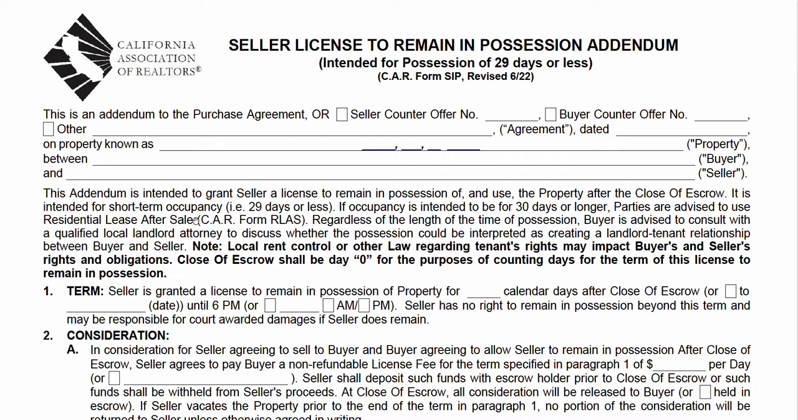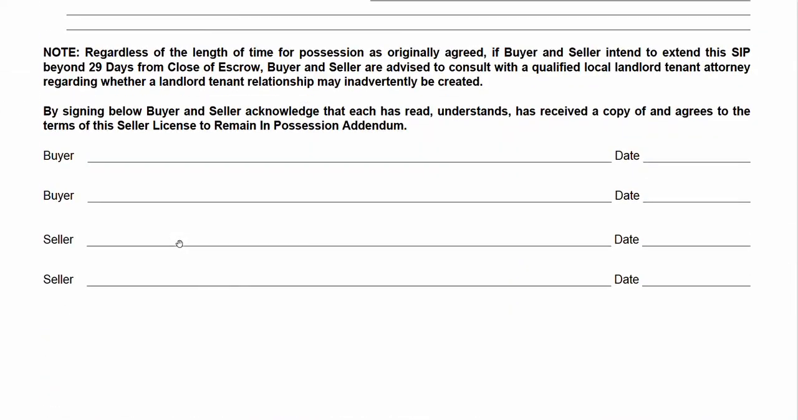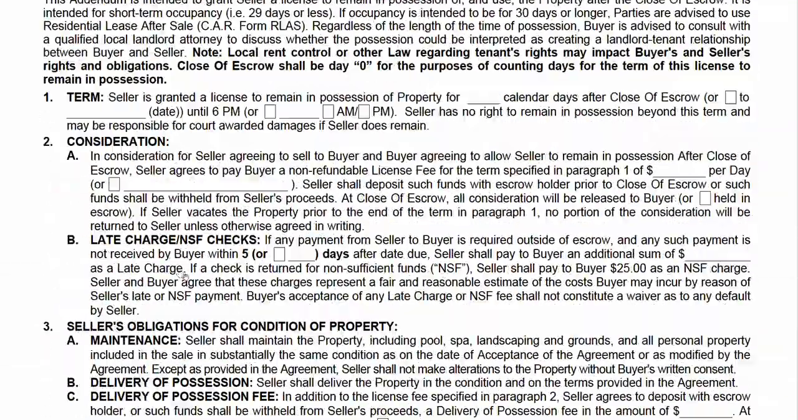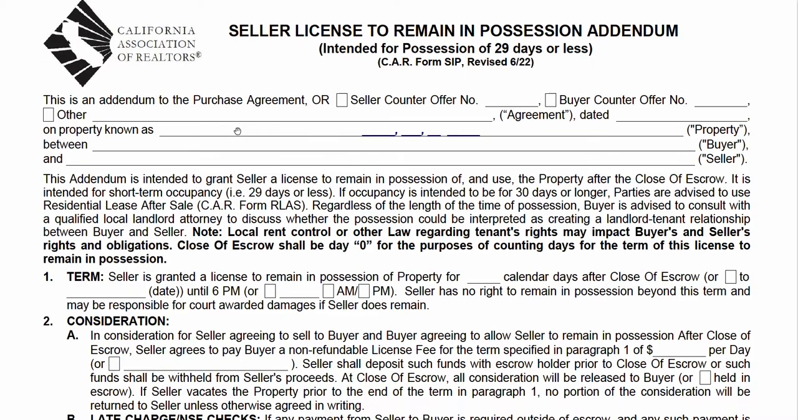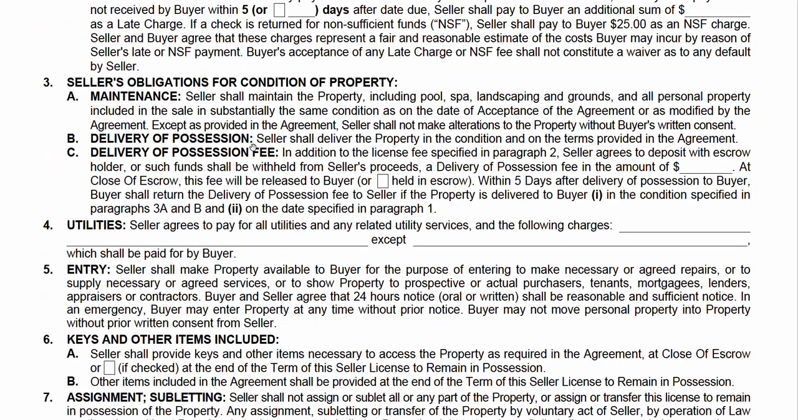It even mentions it right here, RLAS. That's the CAR form. And that's because it's a little bit more comprehensive. This is the shortest version. It's 2 pages. It's a very short form. And then the residential lease after sale for 30 days or more is a little bit longer. And then if you're doing a year-long lease, you should really use the normal lease agreement. But we'll just look at the SIP form, and we'll go through it very quickly here as it's short.